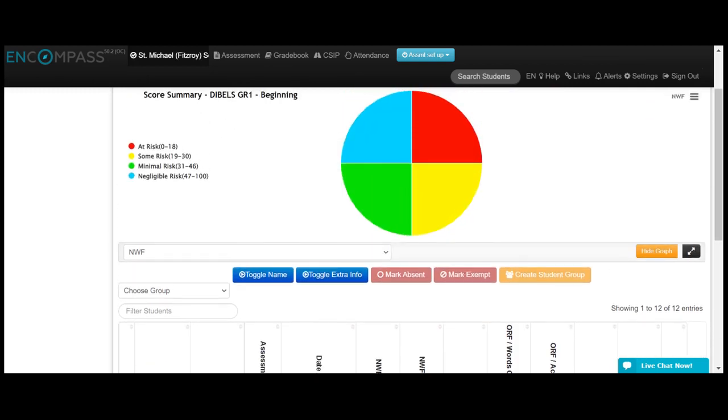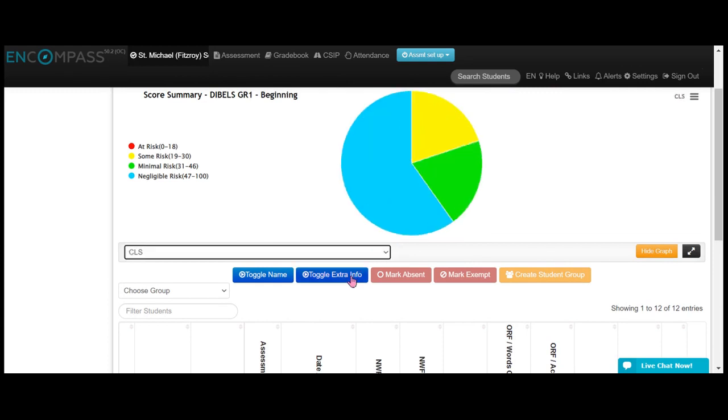To view a visual representation of each category, you can select from a dropdown. And as you hover over top of the pie chart, you will notice how many students have that benchmark according to which category you are looking at.